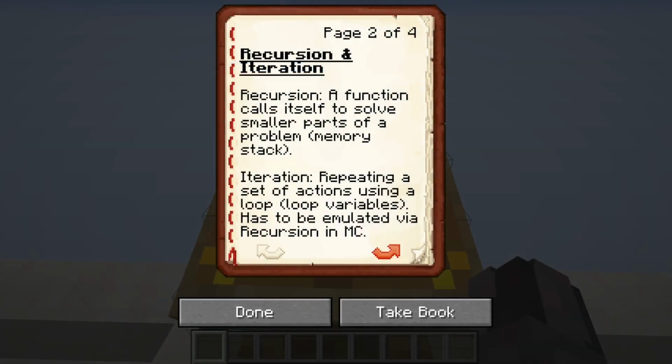So in summary, recursion means that you have a function which calls itself or another instance of itself to solve a smaller part of the problem with a memory stack in the background. And iteration means that you're repeating the same set of actions using a loop with loop variables, which sadly has to be emulated with recursion in Minecraft.